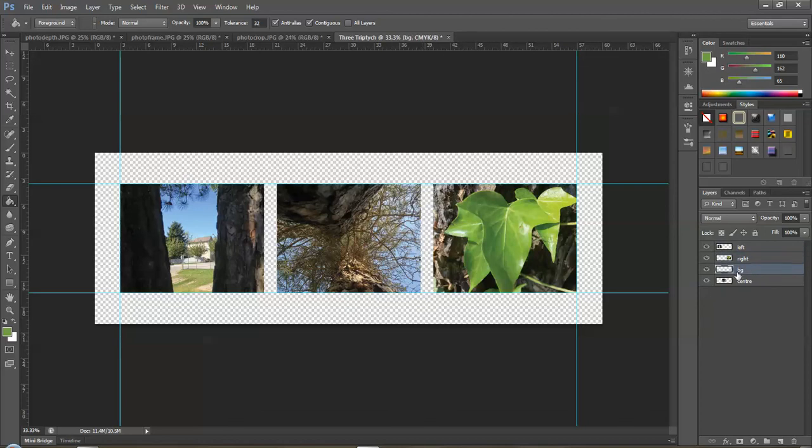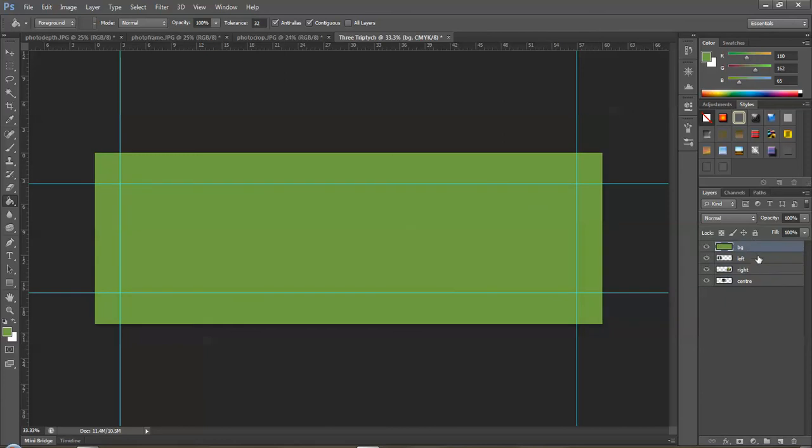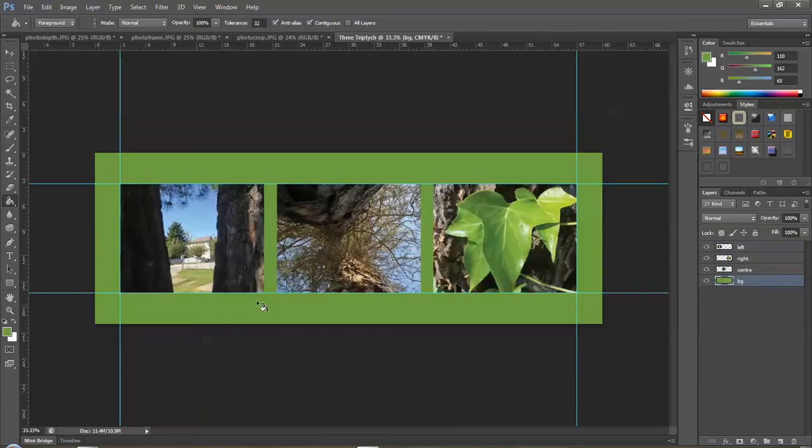So I go on the BG layer and I click. Now you'll notice that one of them gets covered up. The order of the layers actually matters. So if this is the top layer, it's going to cover everything up. If I drag it down to the bottom layer, it becomes the bottom. So that's a pretty nice color. It goes well. It's picked out of this green here. It doesn't take away too much from the picture, but it does accent those photographs.